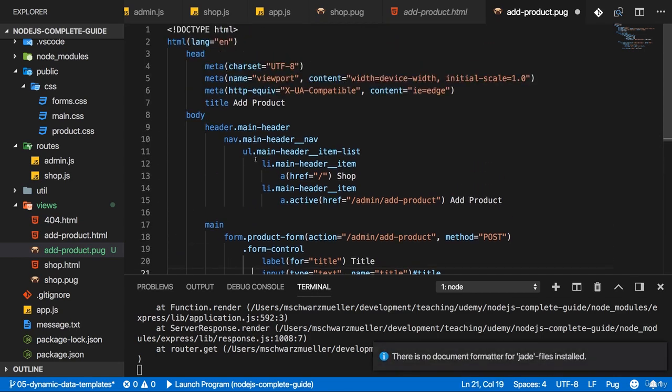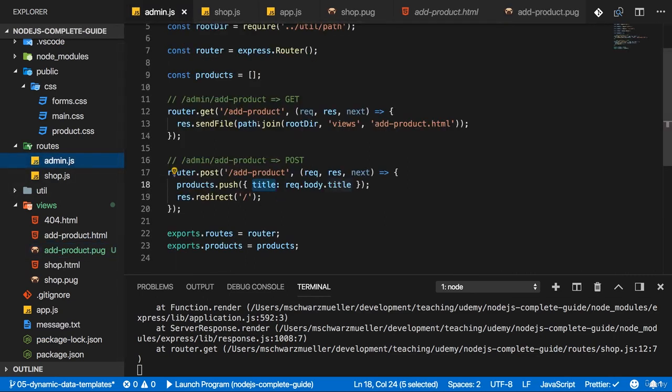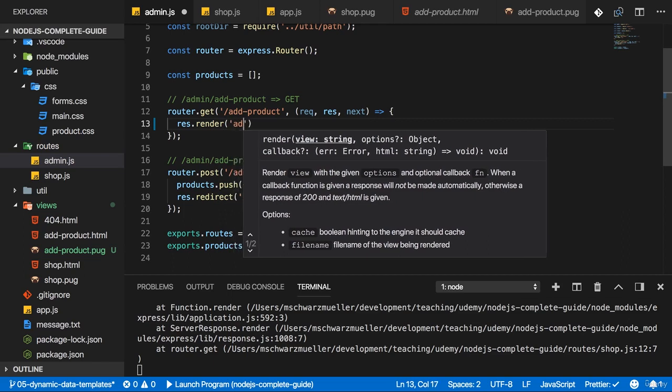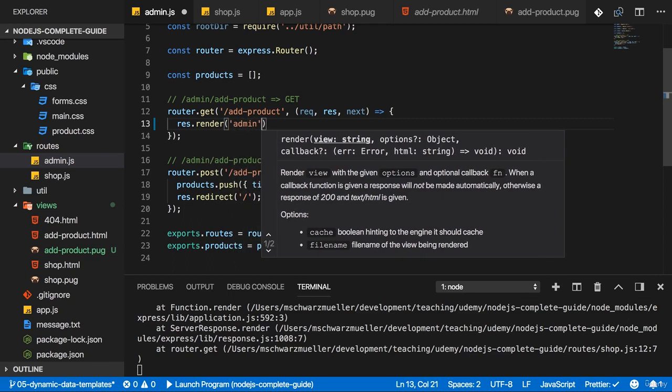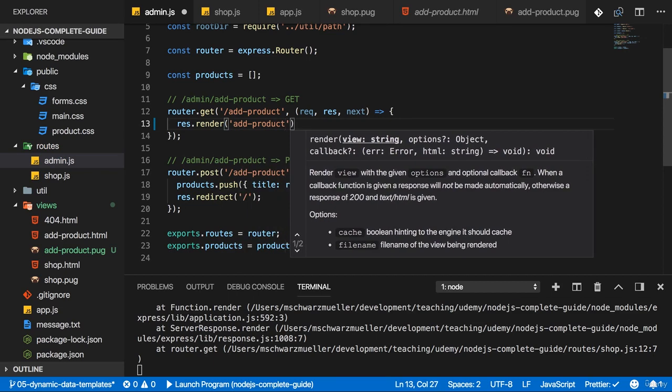Now let's also render some dynamic content here. For example, add product here, this title. I'll again output this dynamically. Page title, for example. Now we have to make sure that we pass this key into this template. And we do render this template in admin.js. So here, where I do send this file, I don't send this file. Instead, I now render my admin file here, the add product.pug file. This is automatically picked then.